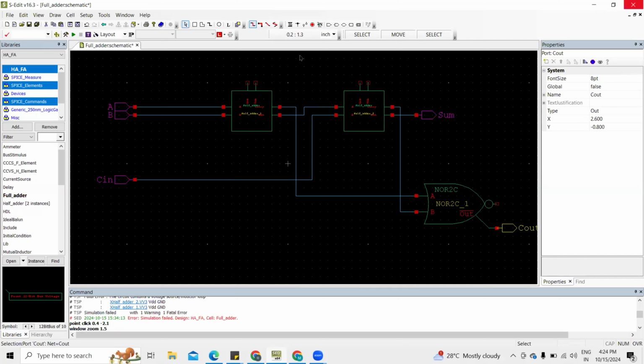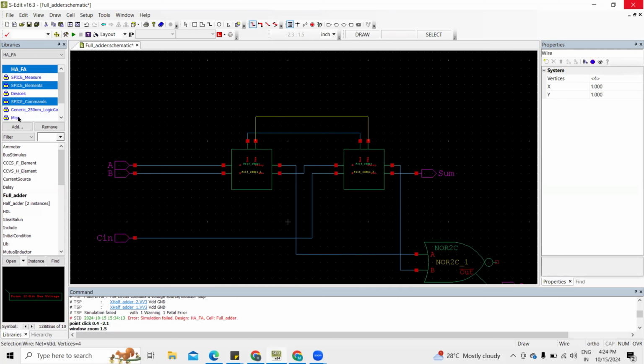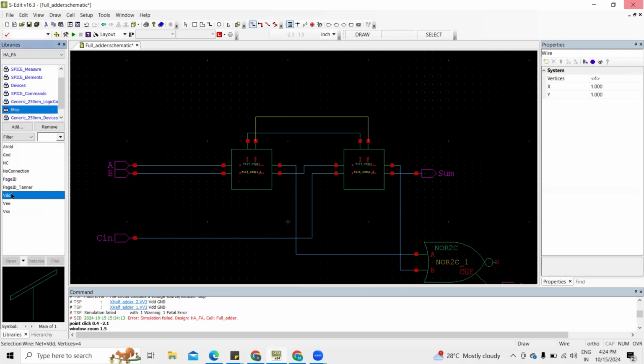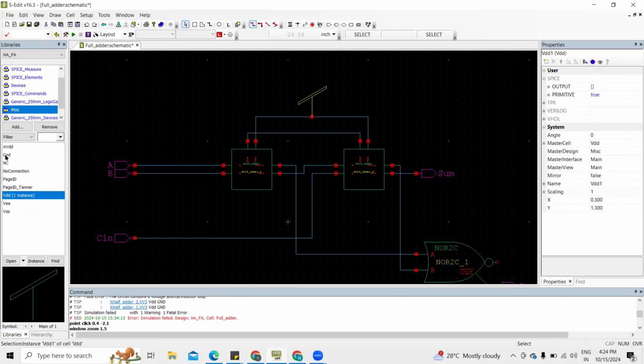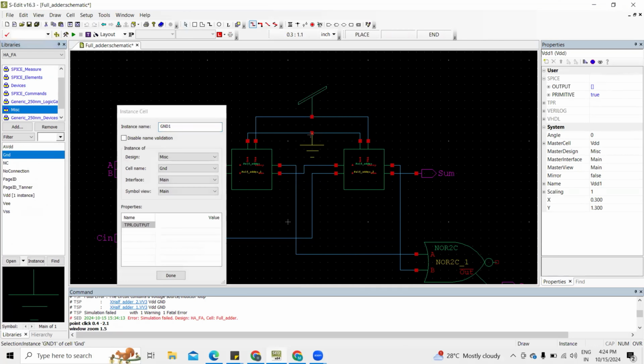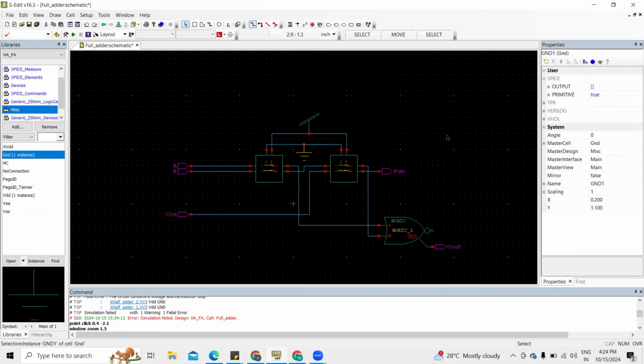Okay. So just take a wire. I am just connecting the two grounds from the two half adders, and connecting the two VDDs from the two half adders. After that, I will just connect a VDD over here, and I am connecting a ground to this ground wire. So now with this, the full adder circuit is completed.